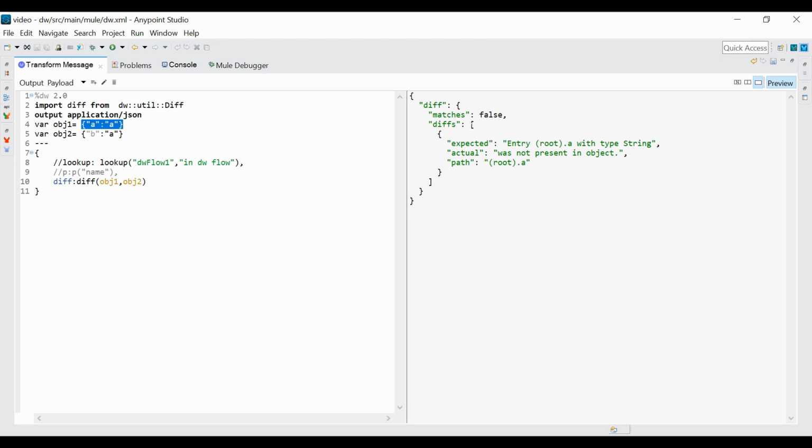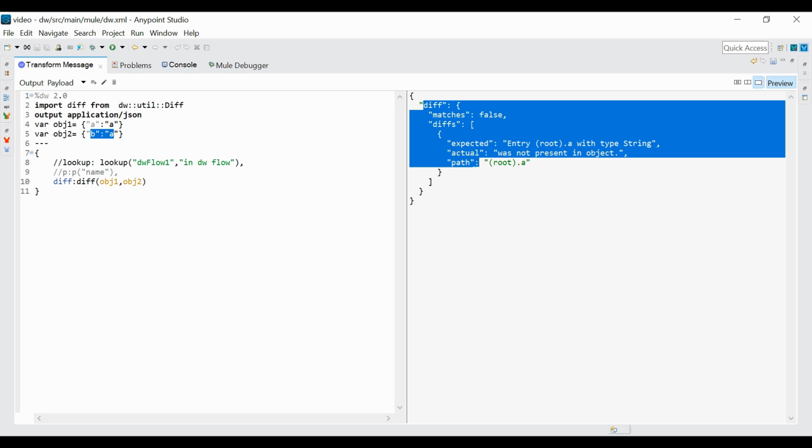Okay, so here if you'll see expected entry root a with the type string, and actual was not present in the object path root a. So it is expecting a in this one also, because it is trying to match this string with this one, and it is not able to get that. So for that reason it is returning what is expected, and what actual it is getting. So this is diff, it returns true or false, and also the differences.